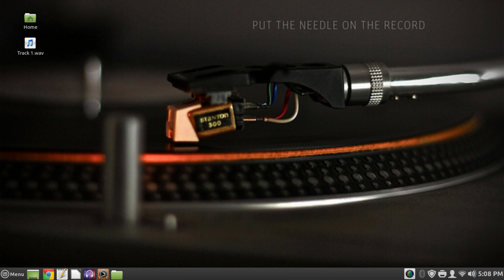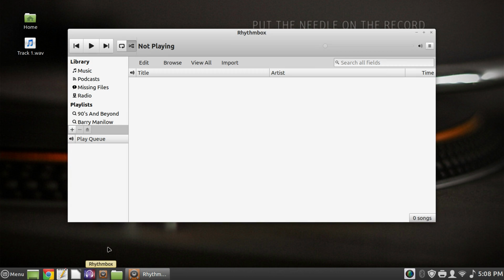So let's hope this opens up properly, because in past takes I've had issues. So with Rhythmbox, when you first install it, you have to tell it where your library is. And in this case, what we're going to pretend is that we don't have a library. And we're going to set this up to create MP3s for us.